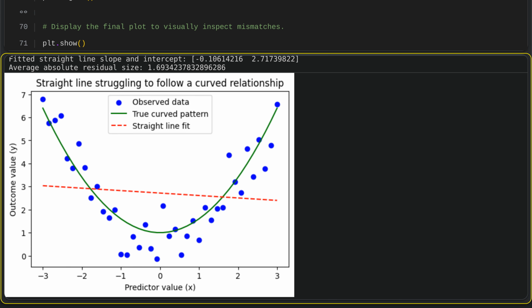This script shows why a straight line is a poor model for a truly curved relationship. It creates predictor values, generates a curved pattern by squaring them, and then adds random noise to mimic real data. A linear regression line is fit to these noisy points, and the script reports the slope, intercept, and average residual size, which measures how far the predictions are from the observed values.